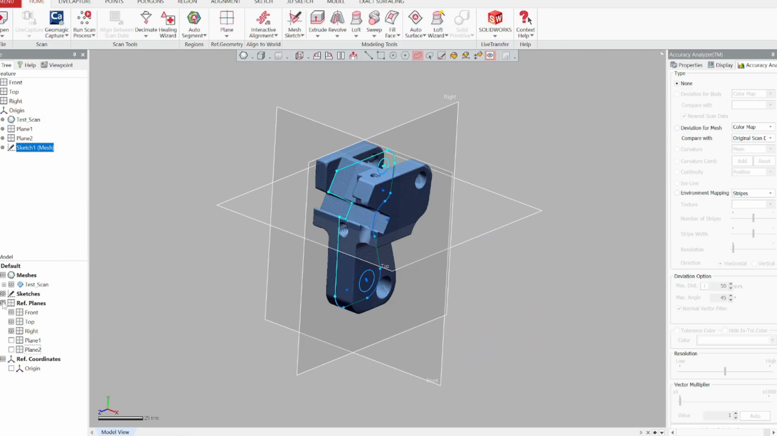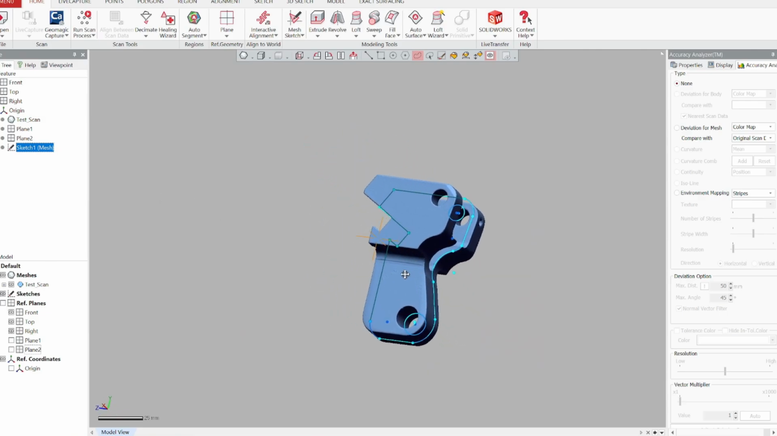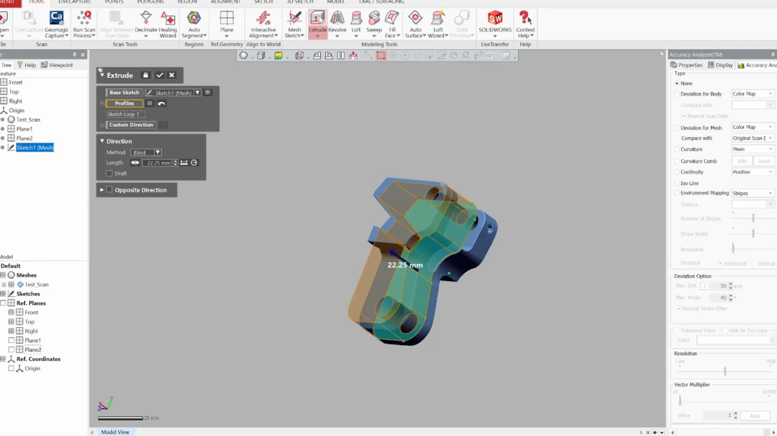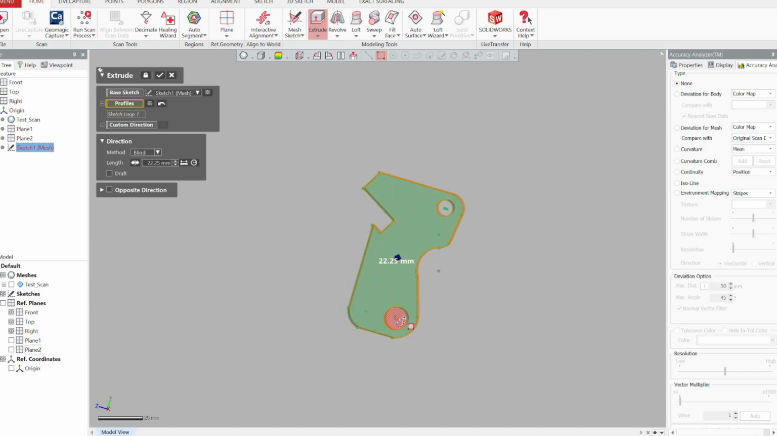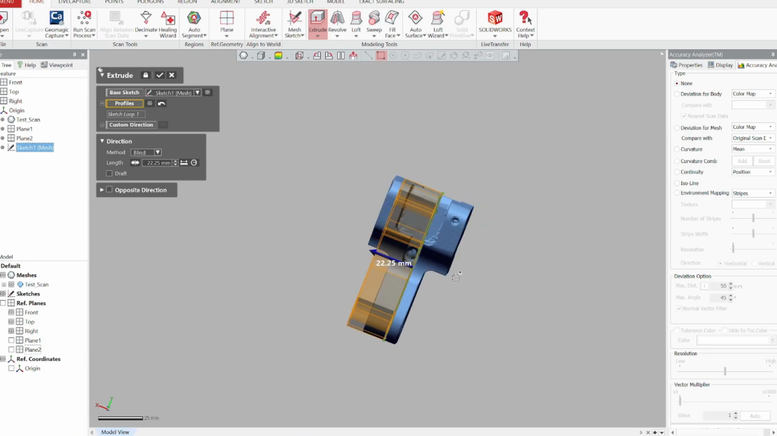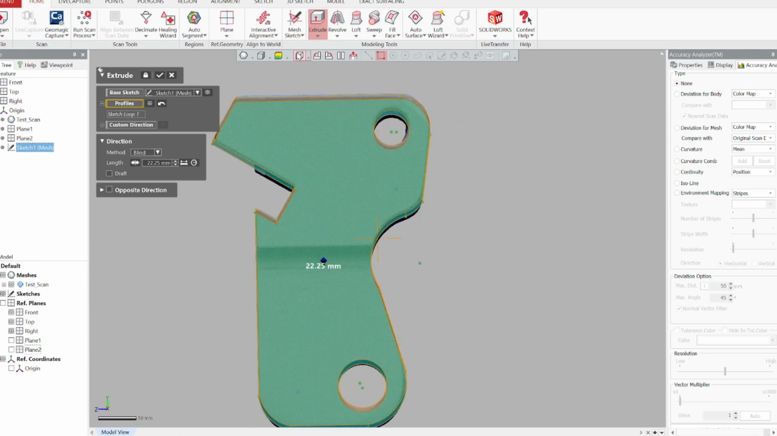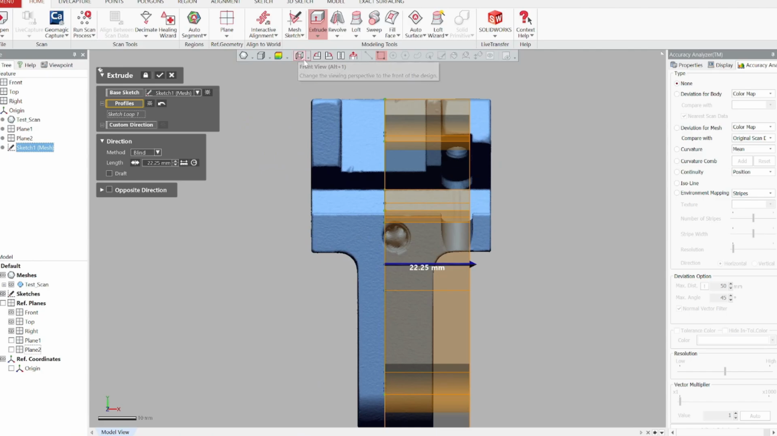Turn off the planes. Then you can go ahead and extrude. It's going to extrude the closed areas. If you want to pick this one, you could. But for this example, we need it to be like that. Then you turn it to a good view. This is also where you can change multiple views.